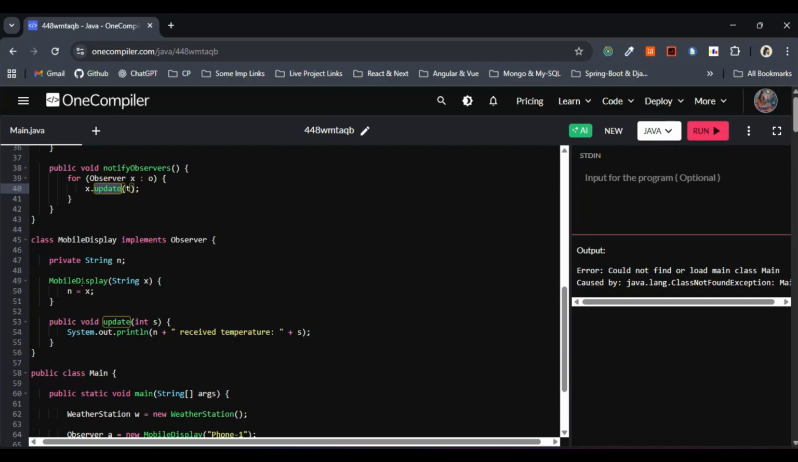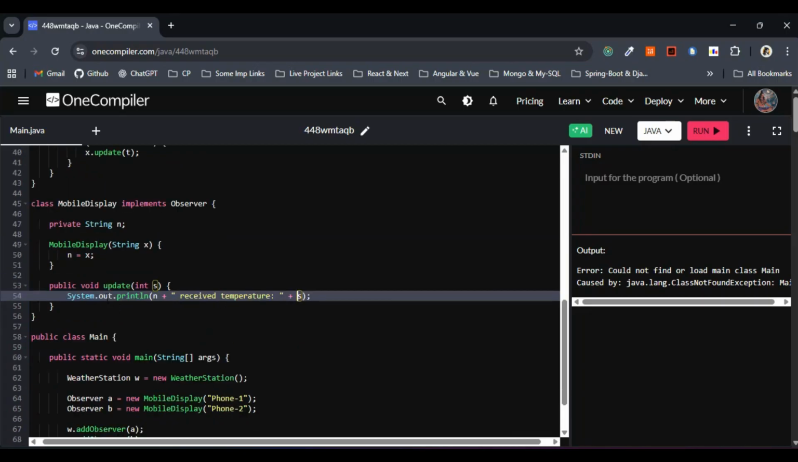Now let's move on with the concrete observer. This is the class MobileDisplay. First we have an identifier, nothing but the name. This is the constructor part, where we have successfully initialized the name. Then we have the void update method. Within the update method, we are printing the name along with the received temperature, nothing but the state change s in this case. So this is it for the code.